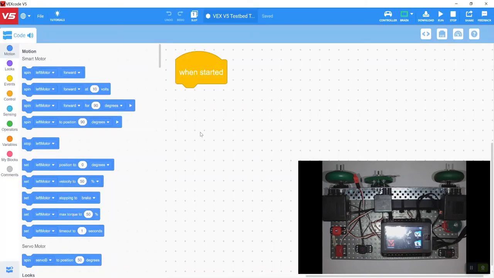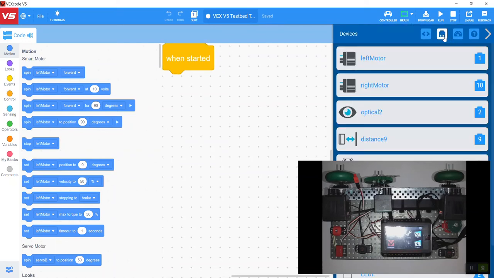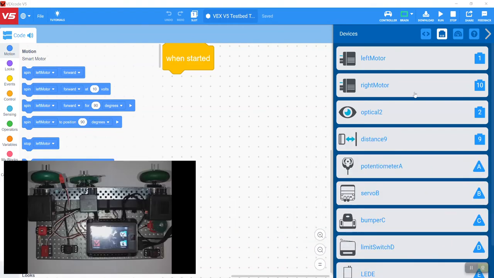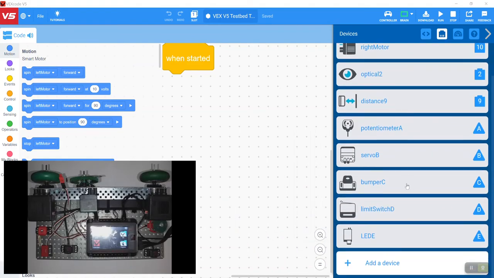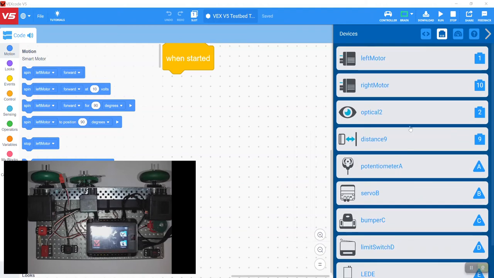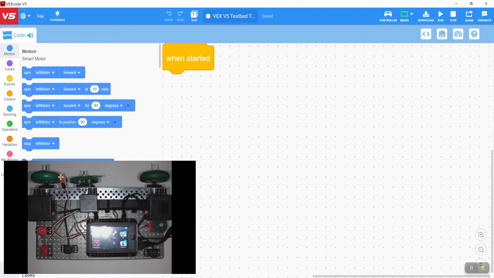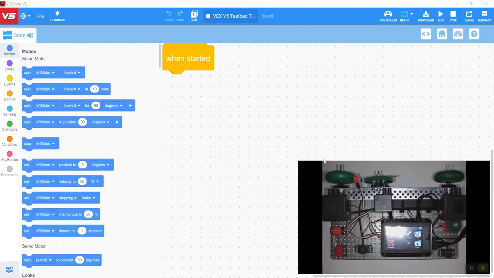So I'm going to go back into VEXcode V5. This is from the motor and sensor setup. I saved this automatically as the VEX V5 testbed template. When I click on the icon of the smart port, you're going to see the different motors and sensors that are in this particular device. So I'm going to collapse this menu, and I can move this back over.